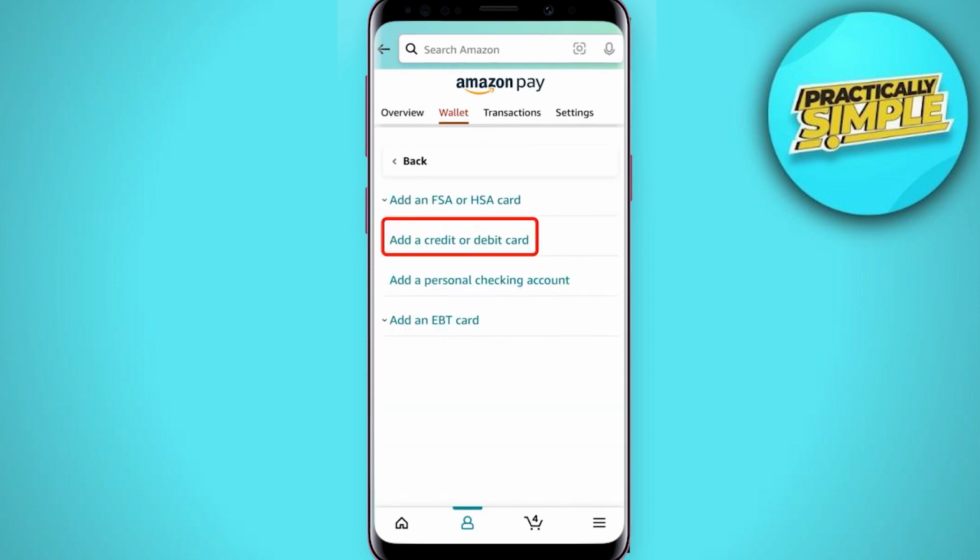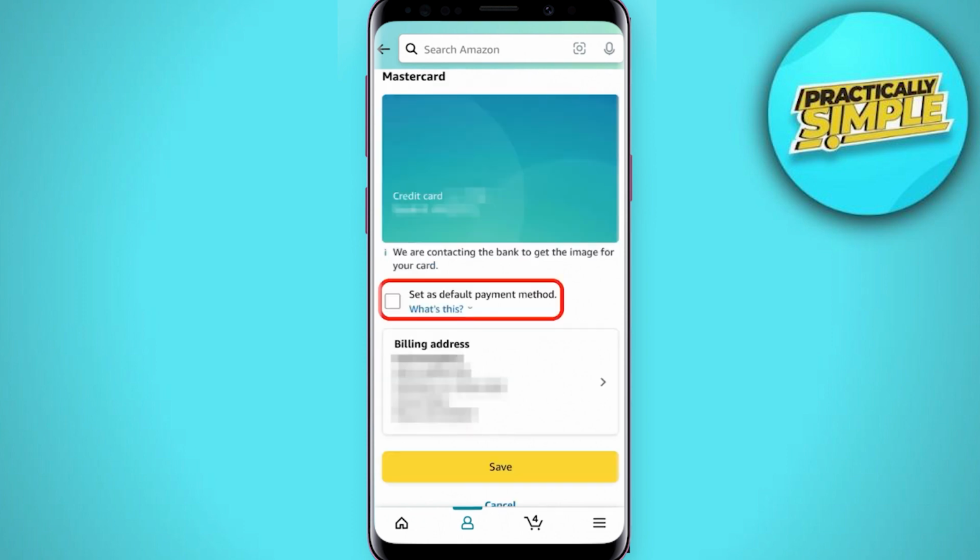Select add a credit or debit card and you have to enter your card information. If you don't know your Apple card number, open wallet. Tap the credit card icon in the upper right and copy the number. Then return to the Amazon app and paste it.